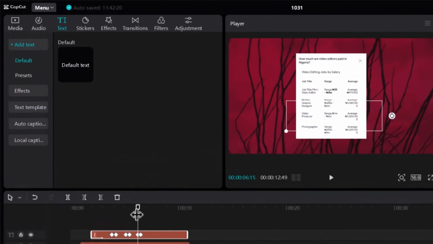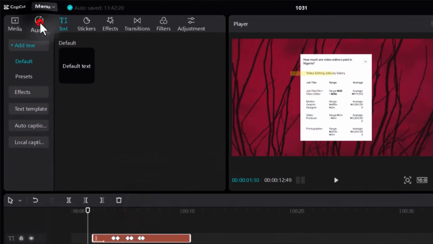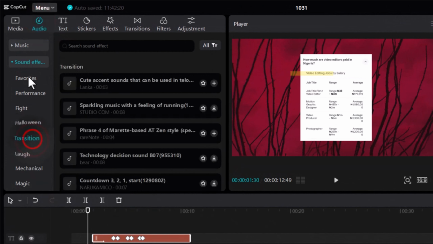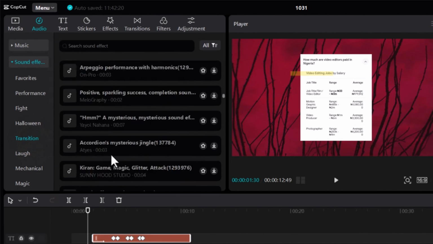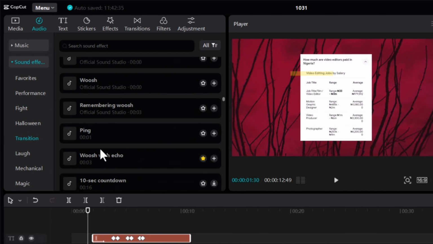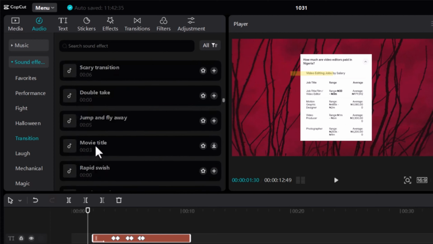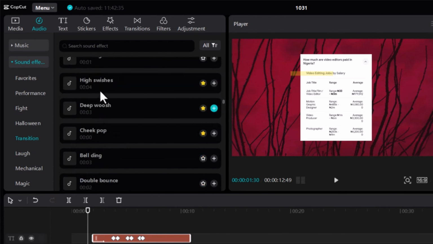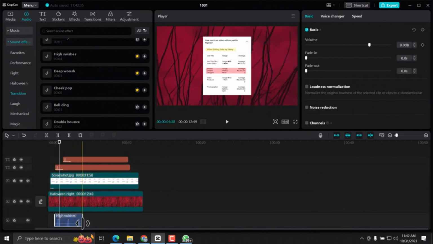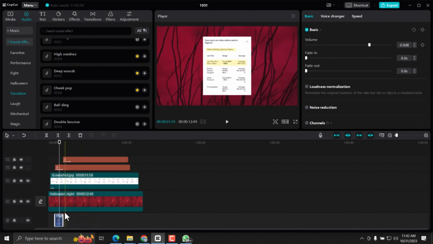So now what we're simply going to do is just to come over to audio right here. Once you click on audio, come over to transitions. Now you have a lot of transitions right here, but I'm going to be choosing a particular one, which is the high swishes. Okay, you want to look for high swishes right here. Now we have the high swishes. I'm going to drag it down a little bit right here. Then I'm going to adjust it, just a little bit, like this.